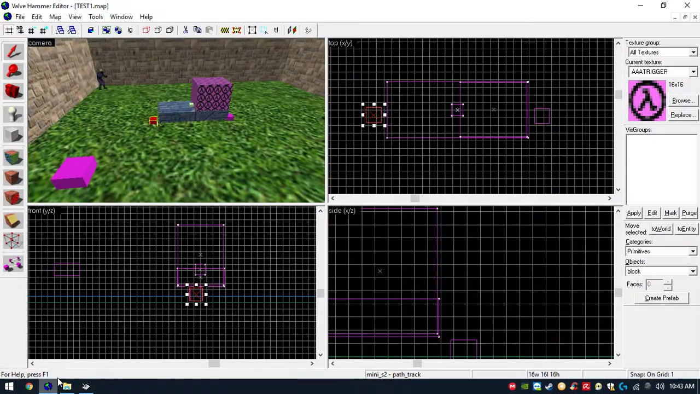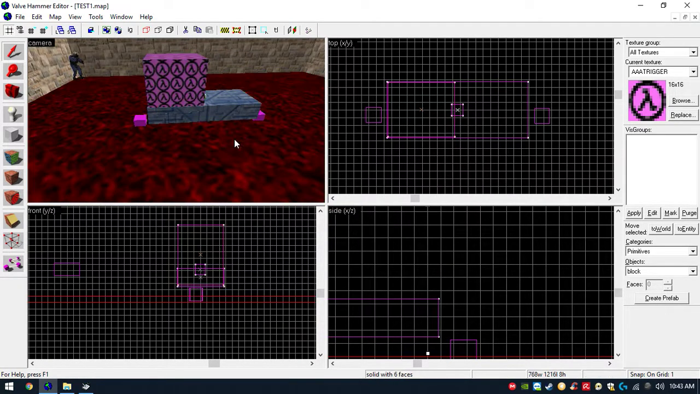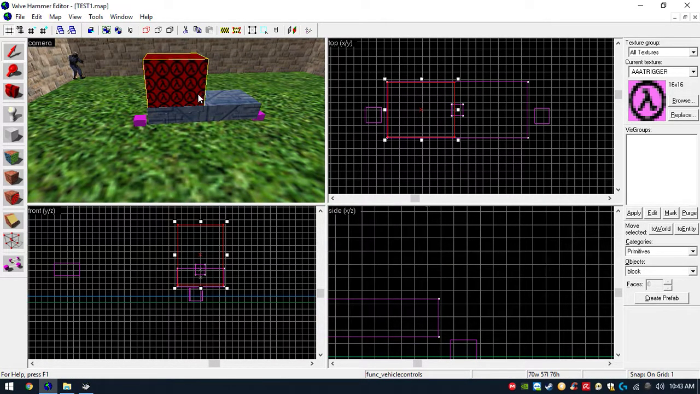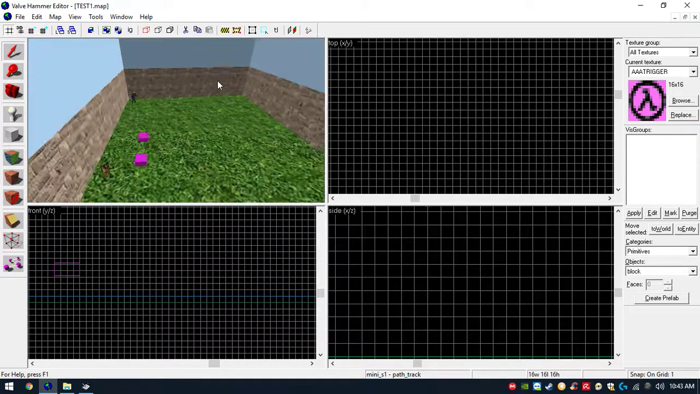Okay, so that's a little tutorial on how to make vehicles. As you can see, the vehicle works very nicely. The controls were on the opposite side, so this is going to be the correct position. But basically, that's how to make a vehicle. It's pretty complicated, but once you do it, it's simple.